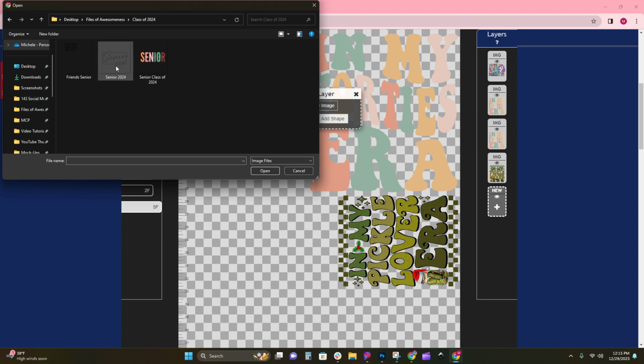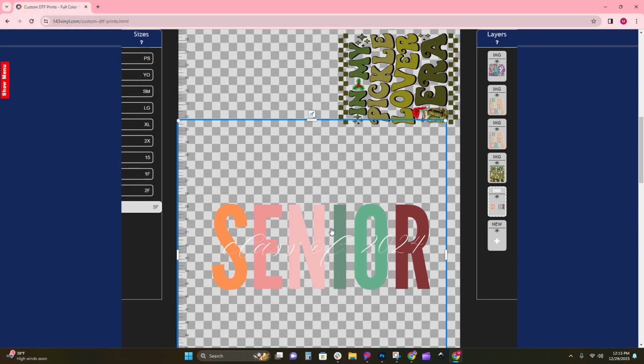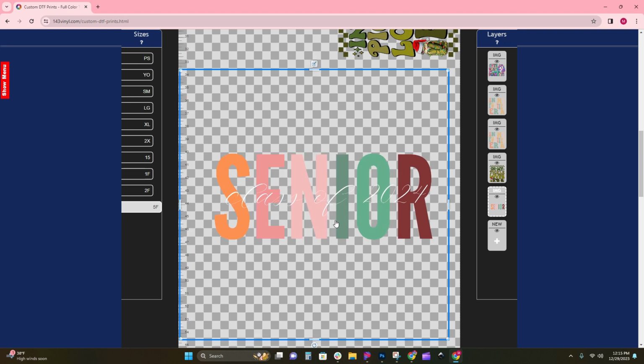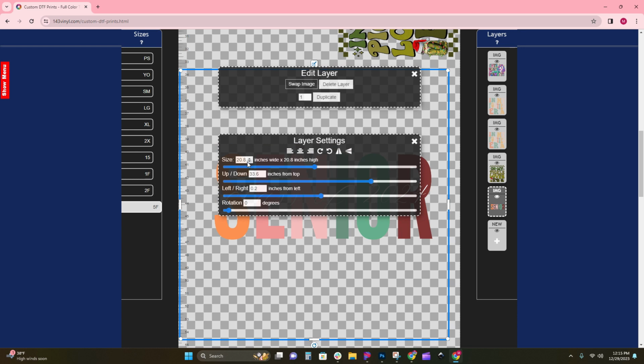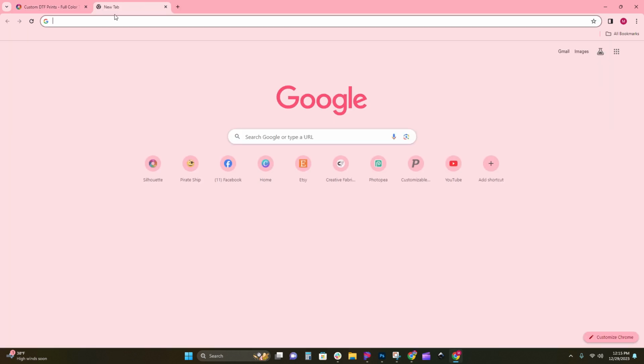Class of 2024. I'll grab one of these images. See this image here, I hadn't actually opened it. The first thing I see wrong with this image is it's not trimmed, and here's the problem with that. This image currently says it's 20 inches. That 20 inches is counting this entire blue box.